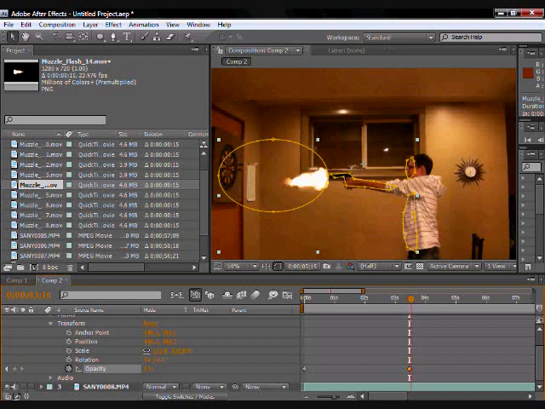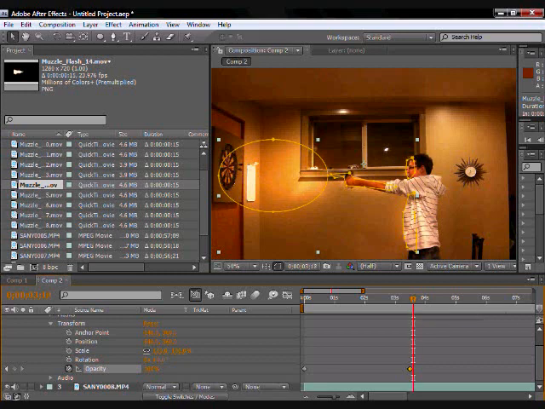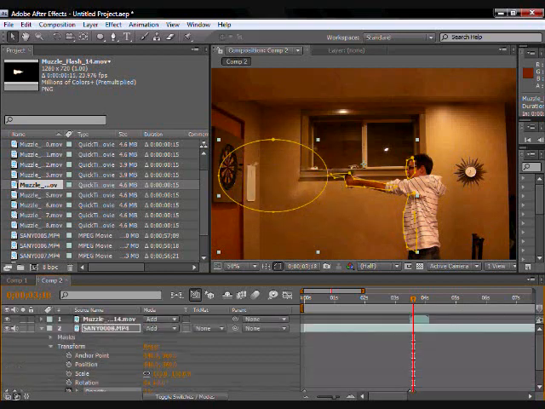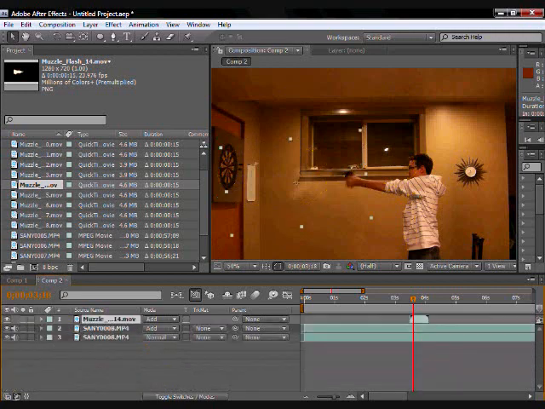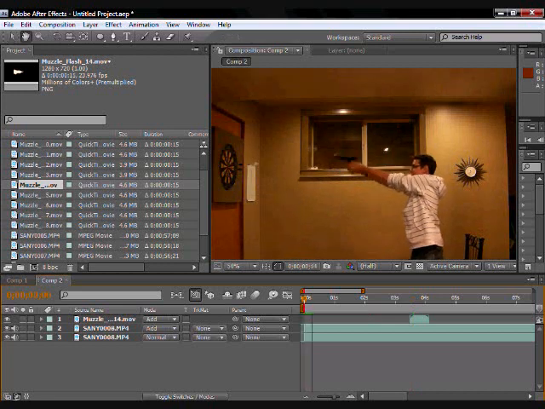Now we're going to go 1 frame ahead to our actual muzzle flare, and we're going to put that all the way up to 100%. And right there, we're going to go 2 frames after the actual shot, and we're going to bring it back down to 0 there. And that is all you really need to know for a muzzle flare. Our final shot should look like this.